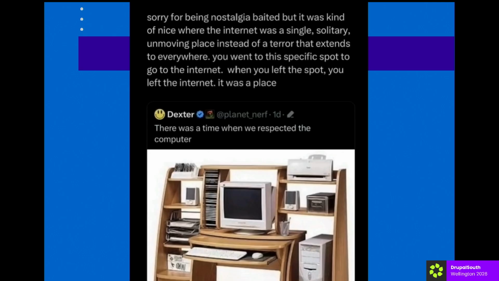But anyway, I've seen this one recently, and I do agree with this Twitter post. There was a time when we respected the computer, and it wasn't me who wrote that, but I very much agree with it. Sorry for being nostalgia-baited, but it was kind of nice when the internet was a single, solitary, unmoving place instead of a terror that extends to everywhere. You went to this specific spot to go to the internet. When you left the spot, you left the internet. It was a place. I didn't exactly have this desk set up, but it wasn't too far from it anyway, so yes, that is my time.